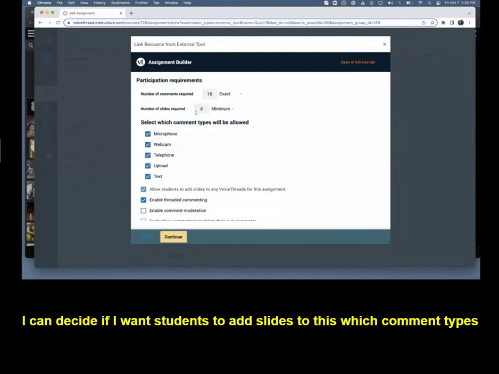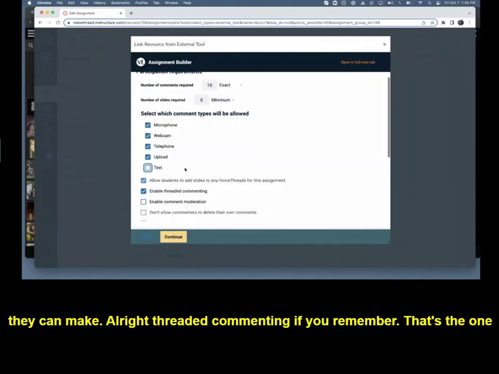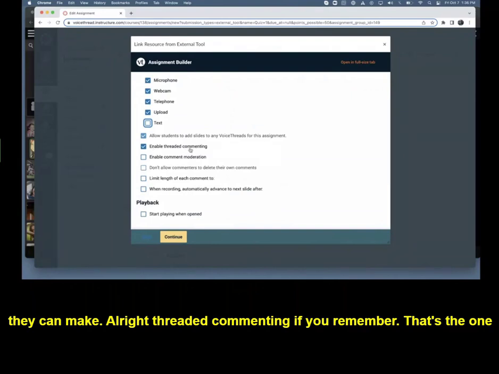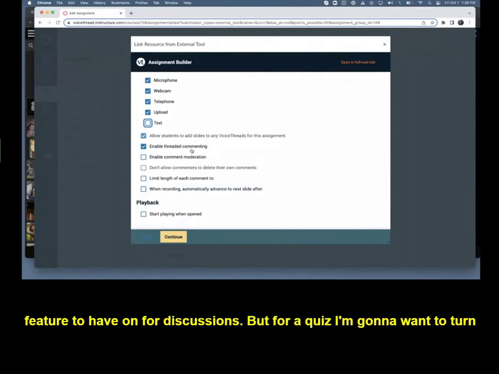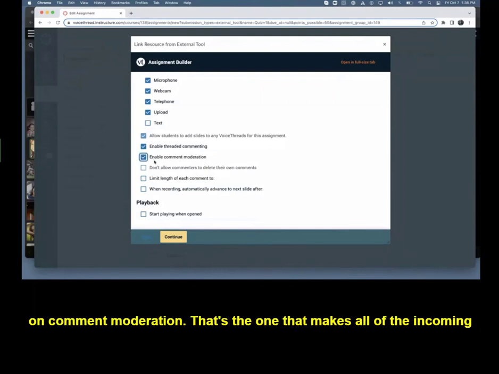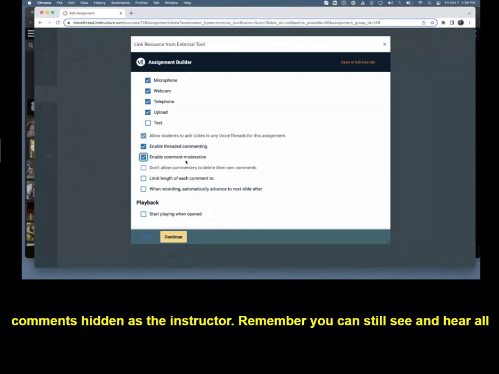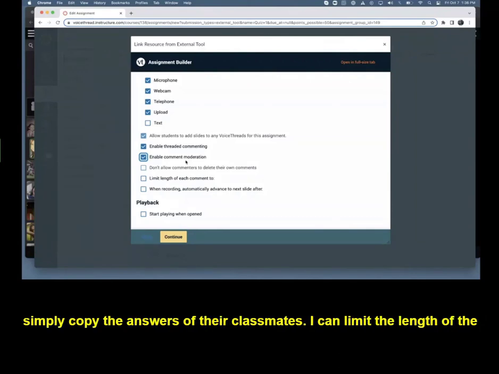I can decide if I want students to add slides to this, which comment types they can make. All right, threaded commenting, if you remember, that's the one where I click on the arrow in a comment bubble to respond. That's a great feature to have on for discussions. But for a quiz, I'm going to want to turn on comment moderation. That's the one that makes all of the incoming comments hidden. As the instructor, remember, you can still see and hear all of them, but the students cannot see or hear each other's, so they can't simply copy the answers of their classmates.